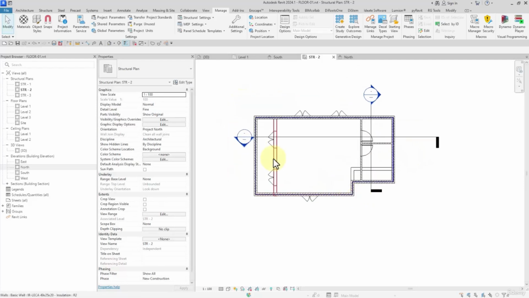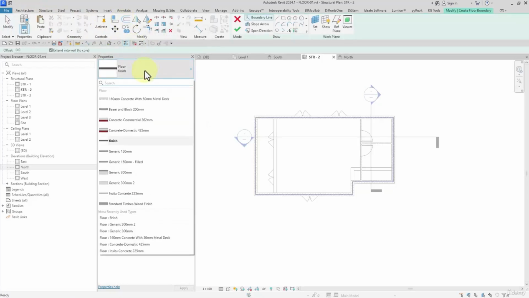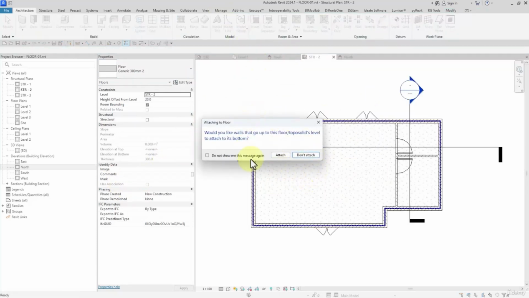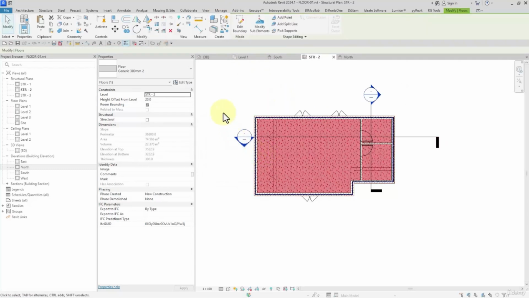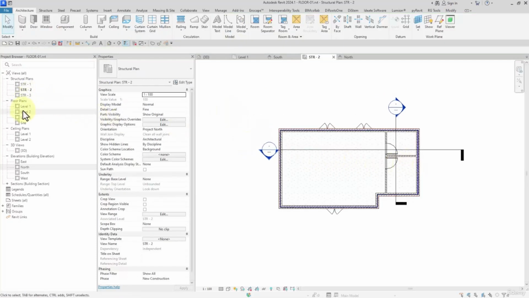Then I want to model the floor here. Again, floor. I select the type, then picking the lines. Watch this. Here we get a message. I click on don't attach, and I click on yes to join them. Okay. So don't forget to not attach them and to join them.